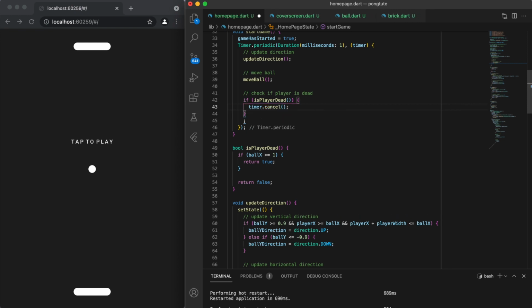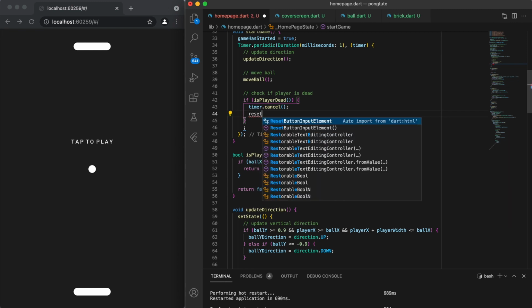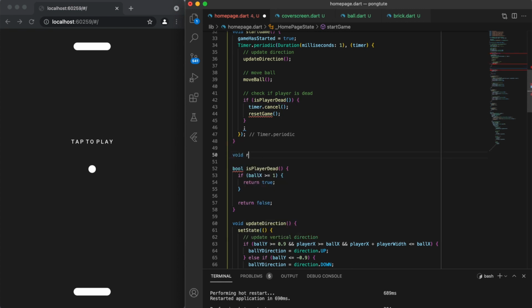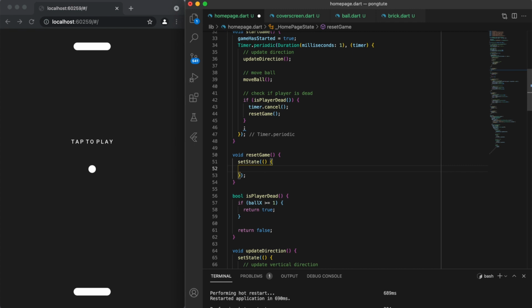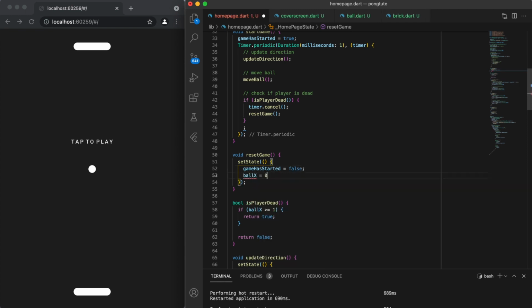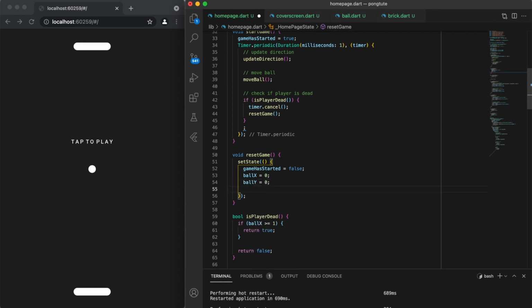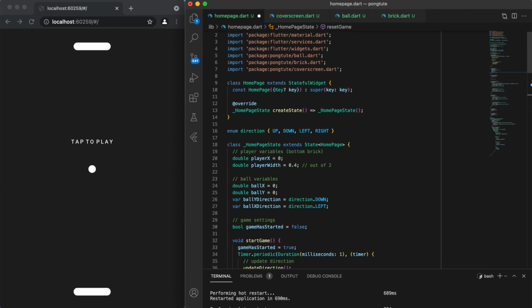But yeah, in our timer, if the player is dead, then we want to cancel the timer. And we also want to reset a lot of the values. So we're going to create a separate method called reset game, because we want all the values to be set back to their initial values so that we can start the game again if the user hits play again. So in reset game, we're going to set the state and say game has started, let's change it back to false. Ball X and ball Y, let's change back to the middle. And the player X we're going to change to negative 0.2.